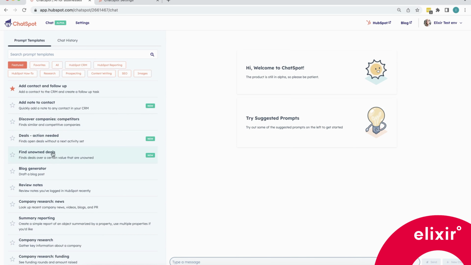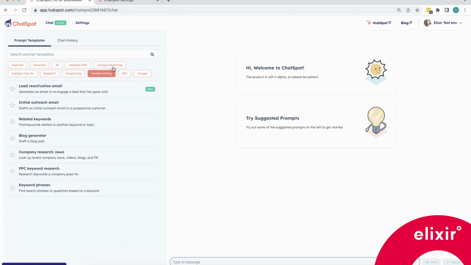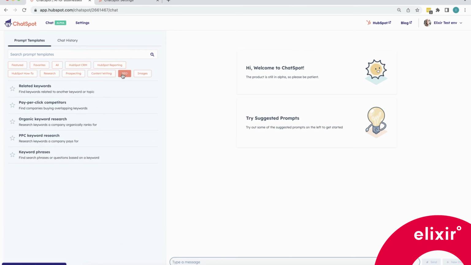As you can see on the left side, the ChatSpot interface includes two main menus, Prompt Templates and Chat History. On the Prompt Templates menu, on the left side, you can choose and search prompts across different categories including research, prospecting, content writing, reporting, SEO, and so on.